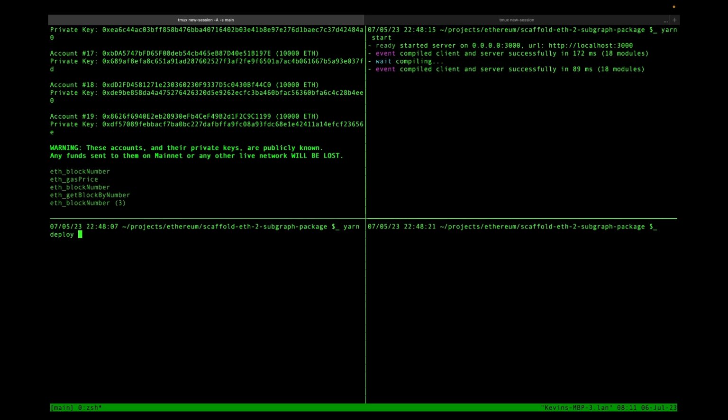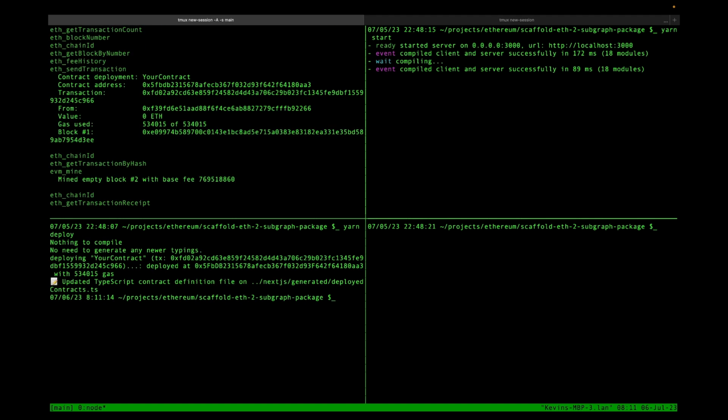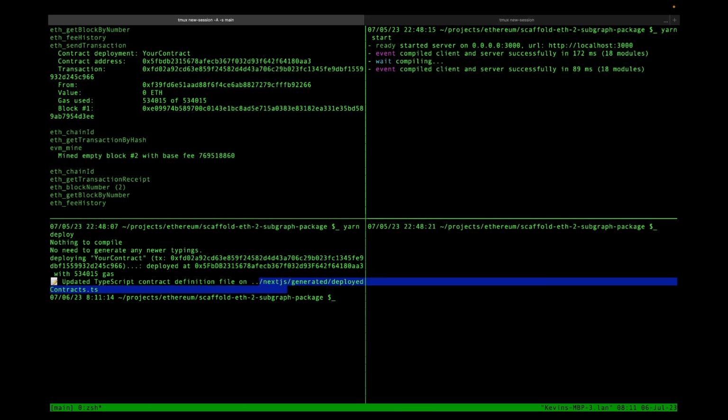So again, same directory, and there's a yarn deploy command. You can just do yarn deploy, and it will basically take a smart contract that comes with Scaffold-ETH and deploy it for you to Hardhat. So you can see we got that deployment here. It tells us how much gas was used. It tells us the transaction number, the hash, and where it was deployed to, and then it tells you where the TypeScript definition files are. It just gives you some output.